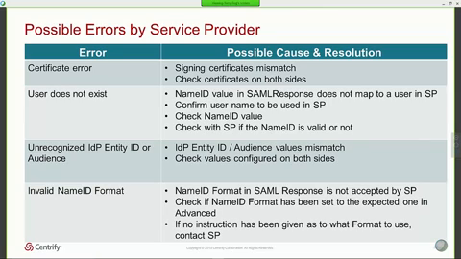The name ID value in the SAML response does not map to an actual user in the service provider. Because we really need to know how the service provider maps to a user, right? What value do they use? So we have to confirm the username to be used in the service provider. More importantly, what format? And then from the AD side, which attribute is it coming out from?